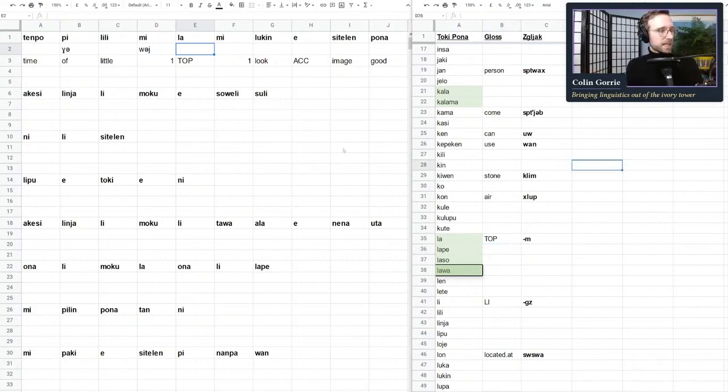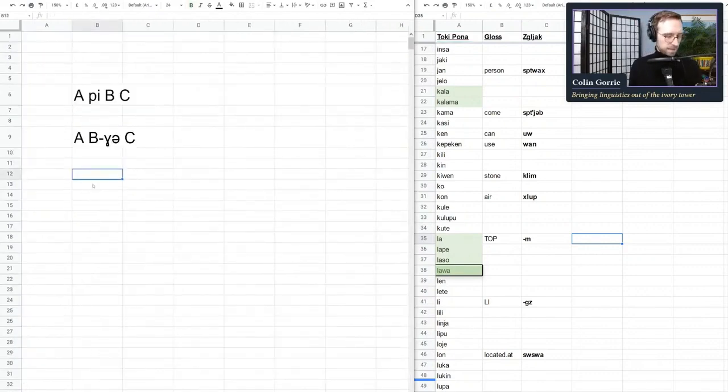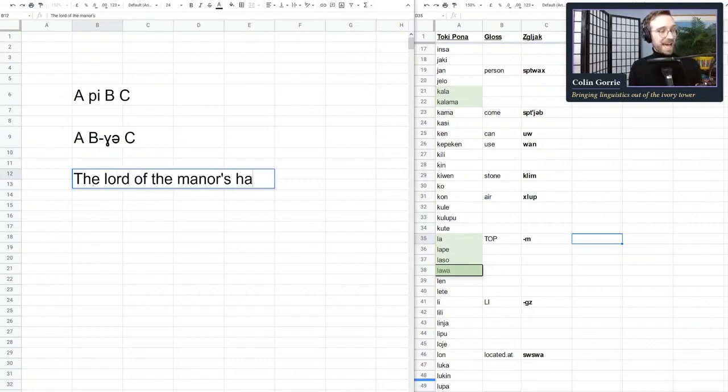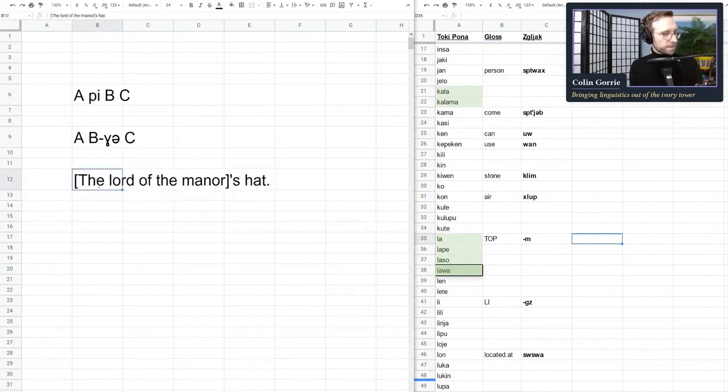In English, we have a clitic for the possessive suffix, so apostrophe s. This is not an affix. This is a phrasal clitic. It attaches to the end of a phrase, not to an individual noun. And the sort of evidence for this is, so you can say something like, the Lord of the Manor's hat. And the hat does not belong to the manor. The hat belongs to the Lord of the Manor. And so you have this.